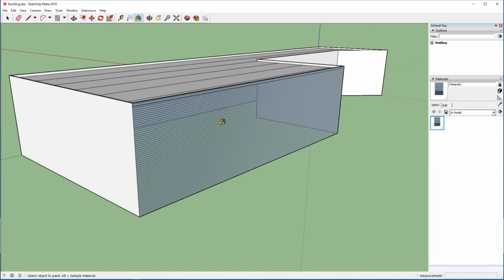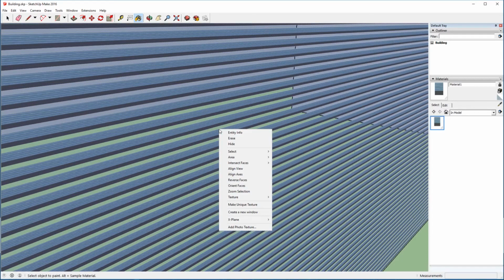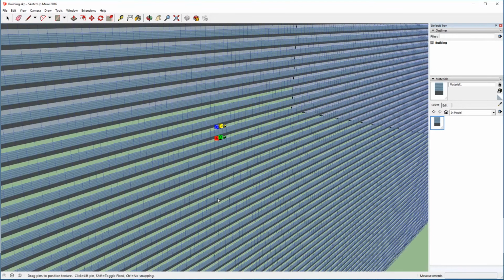But you'll notice that we have a slight problem here. The problem being that it's obviously a bit too small. So what we need to do is scale up this image. How do we do that? Simple. Right click on the face that we just textured, go to the texture option and click position.